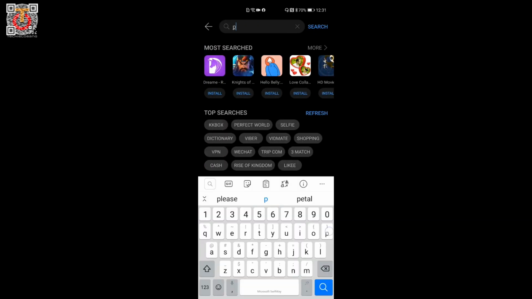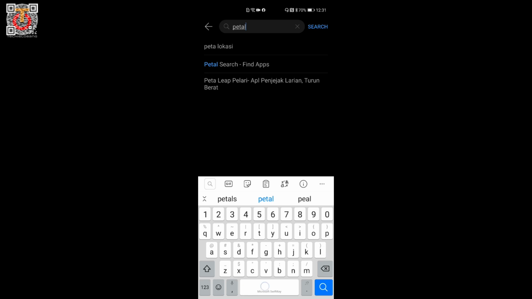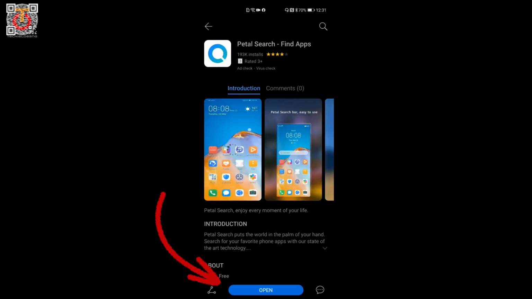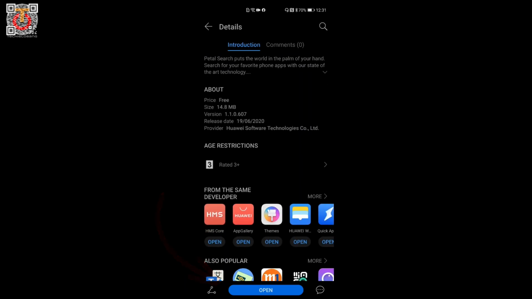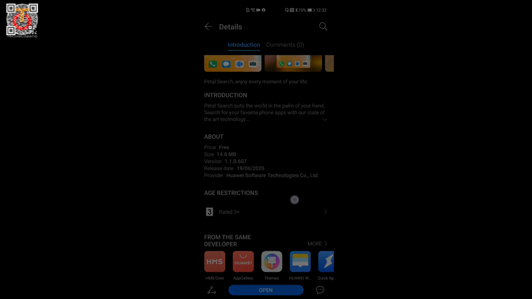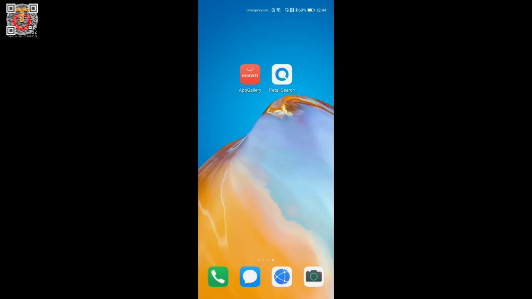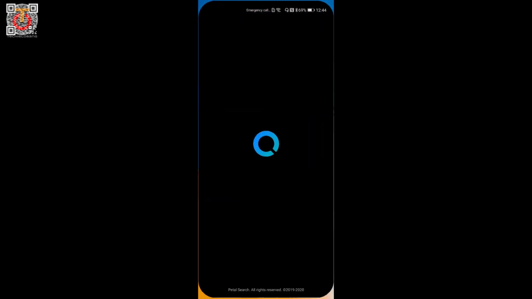So search for Petal Search, and because mine has been installed, you will see that there's an open sign here, but if you have not installed it, it will ask you to get it installed. So let's talk more about this Petal Search.